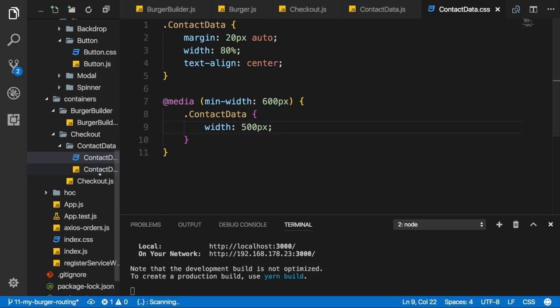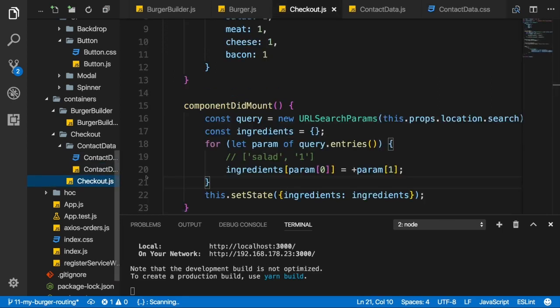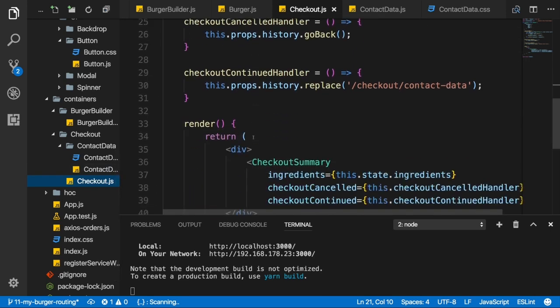With that, we get the contact data component. Now I want to load it through routing. And I will do this in a checkout container.